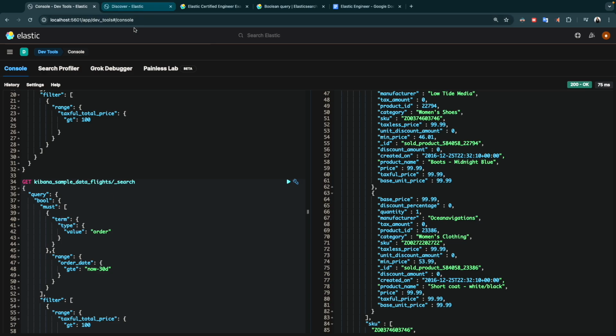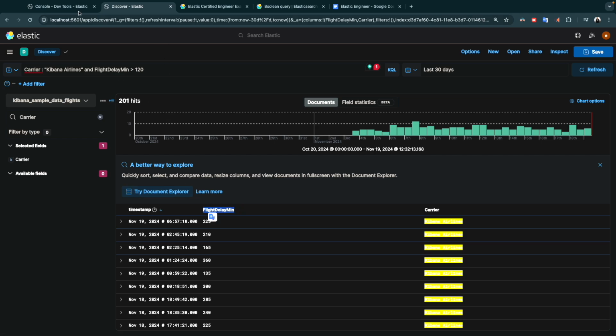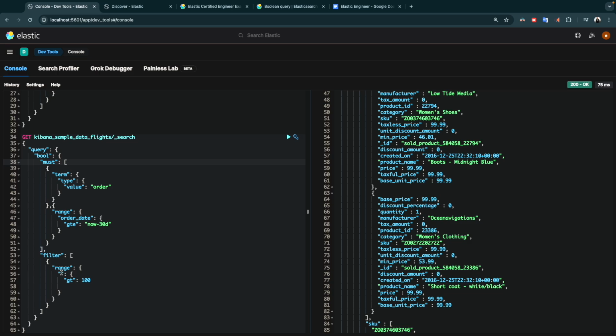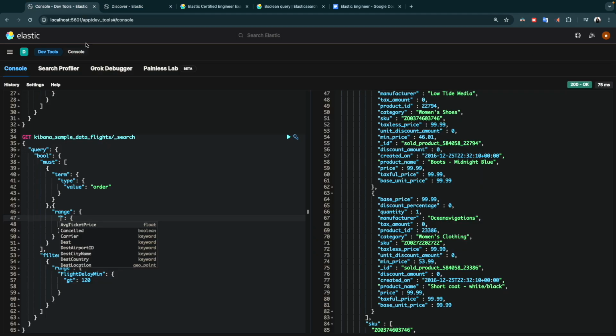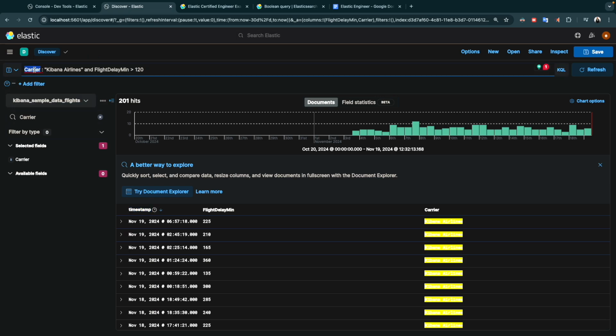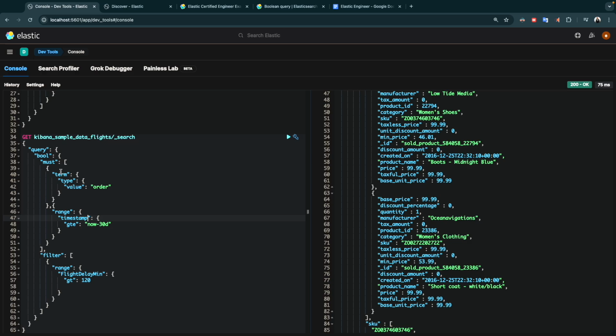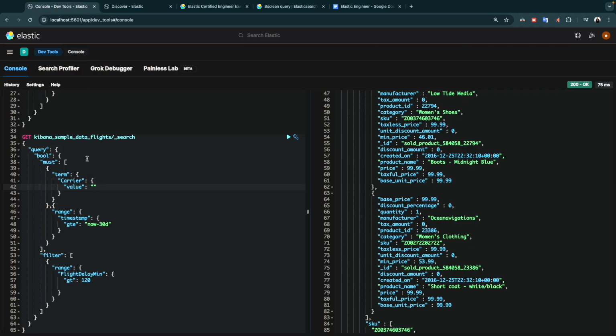So here the first one, so we have a range. I will start with a range, which is flight delay per minute. Here we go. It's greater than 120, and here I will keep the range, but here I will change to timestamp because it's not about the date, right? And here the carrier must be Kibana Airline or Kibana Airlines. Term, yes, is here, carrier, and here the value should be Kibana Airline. Let me go back.